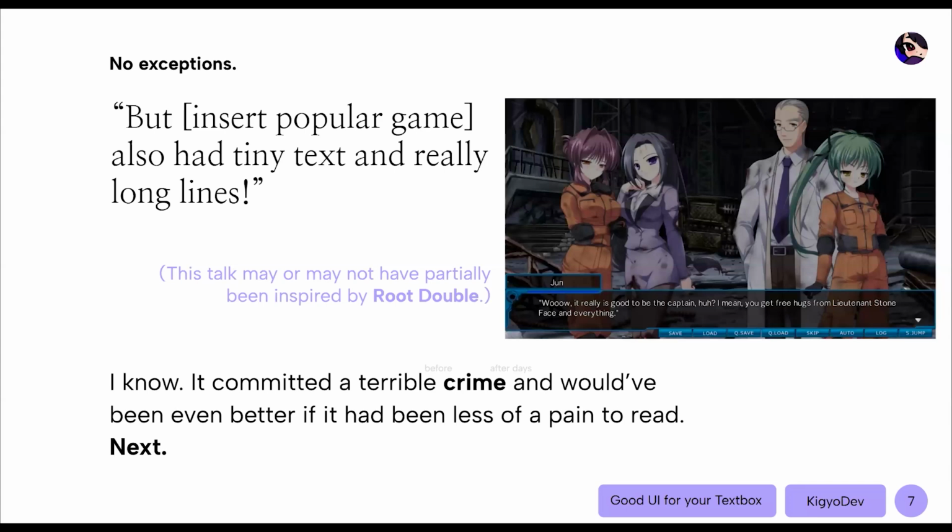Now, I already hear you, so I'm going to stop you right there. I know there's popular examples that don't follow those rules, so it's not an excuse. In fact, this talk was inspired by me playing Root Double last fall. The text basically goes from one end of the screen to the other. This makes the eyes move around way too much and exhausts them, and it's a 50-hour game, so please, never do this.